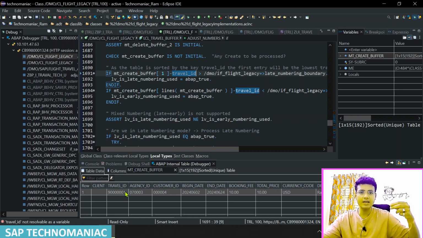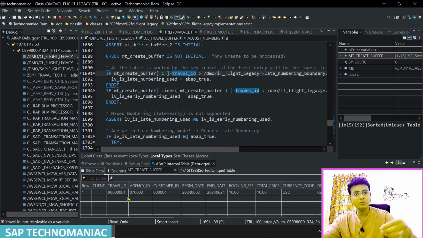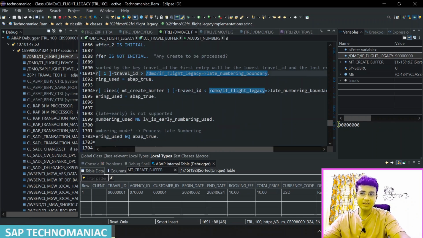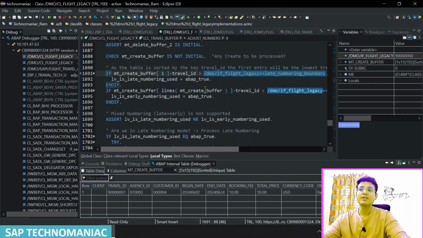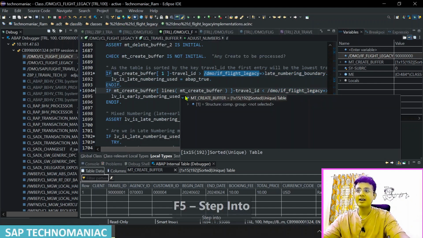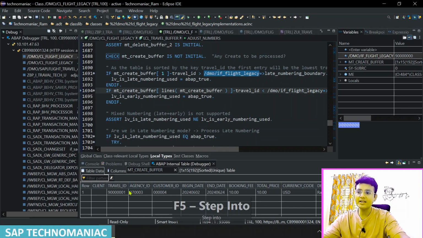It becomes 2, 3 and onwards based on how many travel IDs you are creating in one go. If you are calling this BO from any program, in this case, since we are calling from the front end, we are creating only one at a time. So if this number is greater than this number, then this is the late numbering, and the number of entries in this empty create buffer is the number of entries available in this particular buffer table.